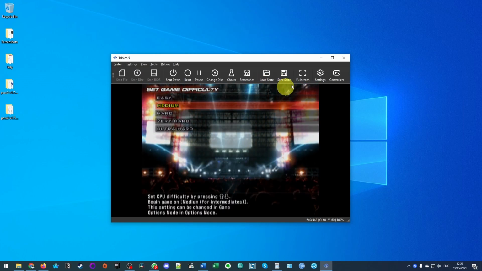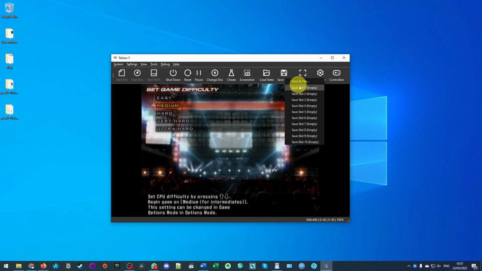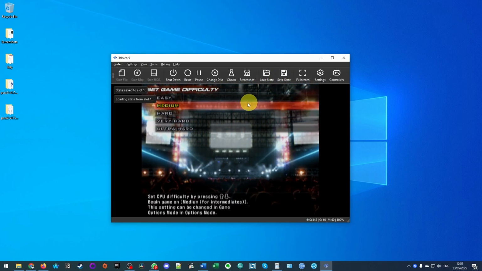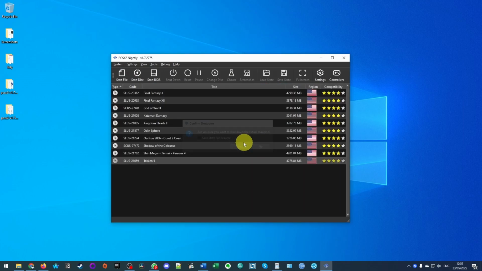And we also have a far more intuitive interface here. We can save state quite easily here and then load the state. It's all within this quite intuitive menu. If I stop this emulation now, what you can do is also set per game settings.